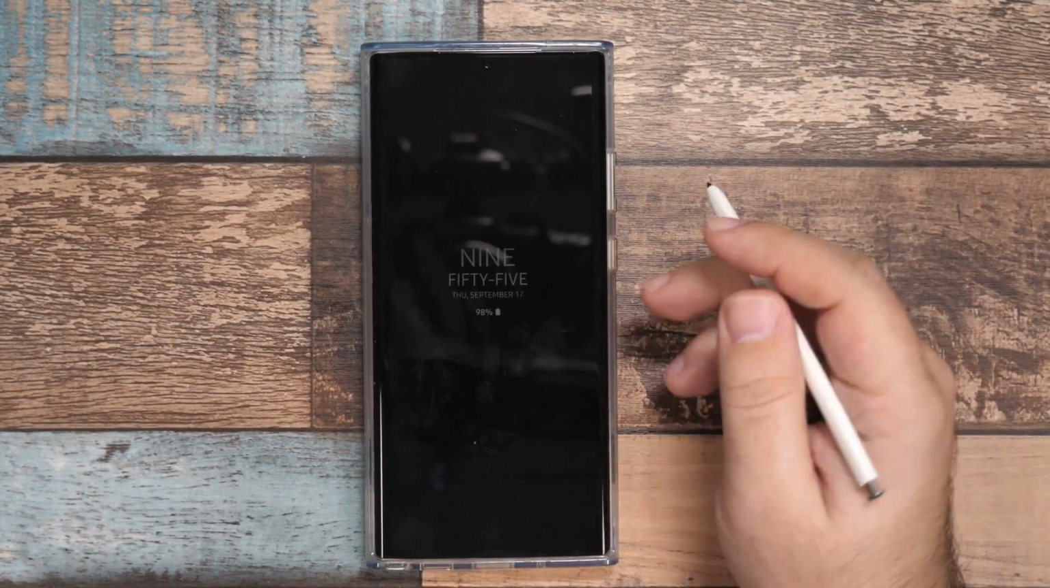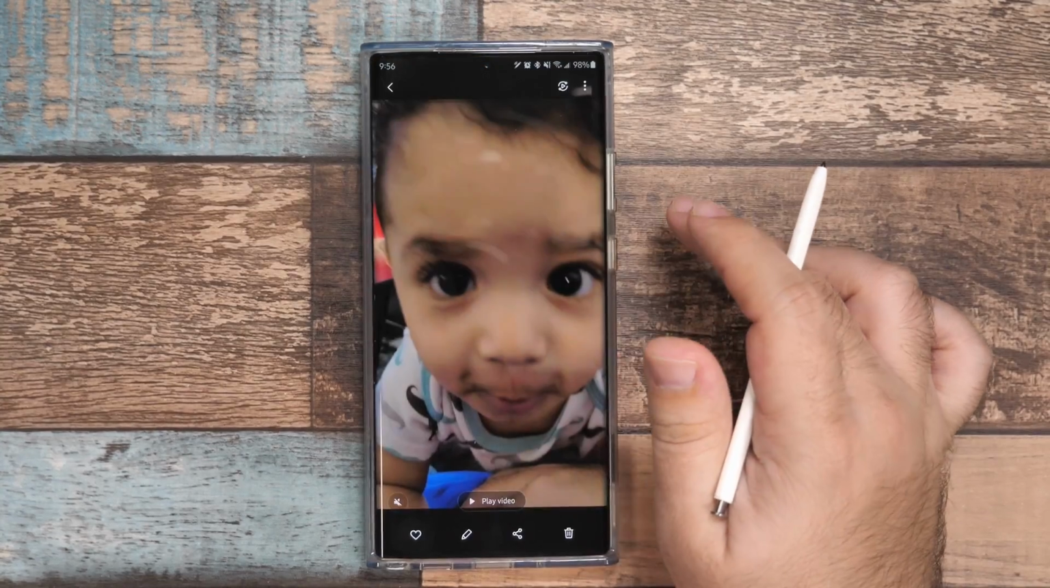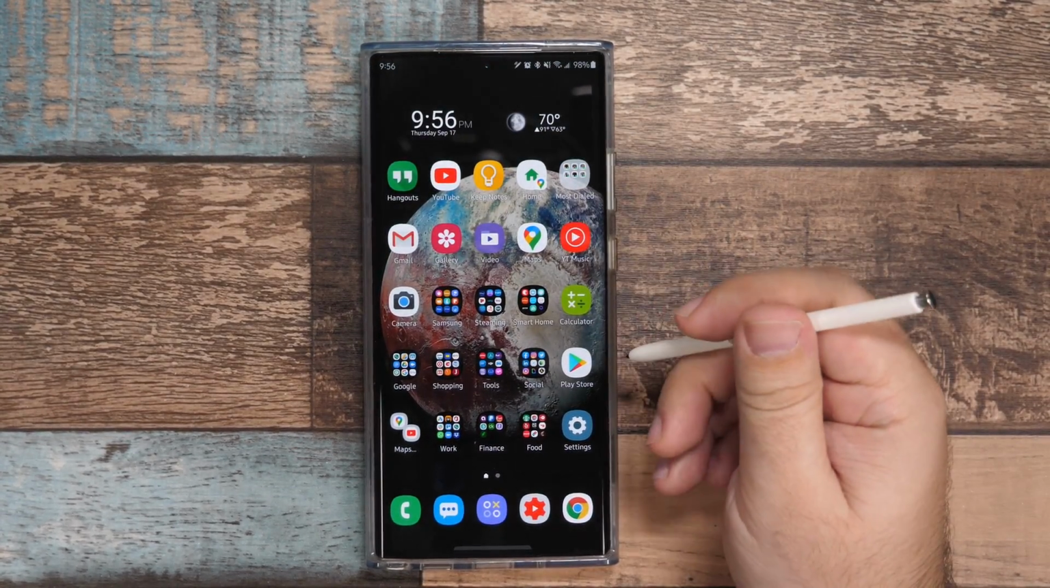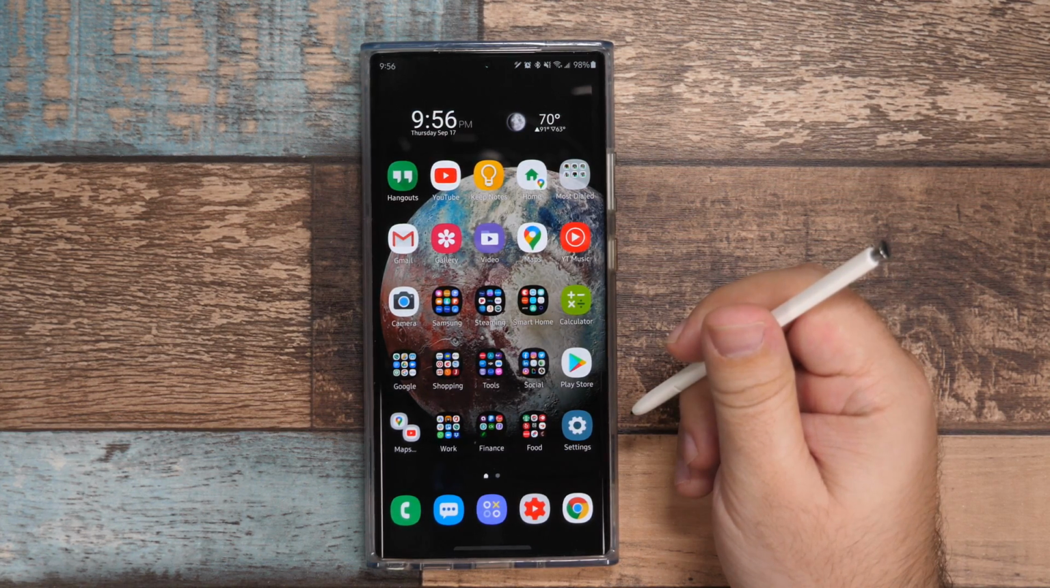Now what you don't want to ever do is have a live wallpaper back here. That will drain your battery life a lot. So now you know the difference.